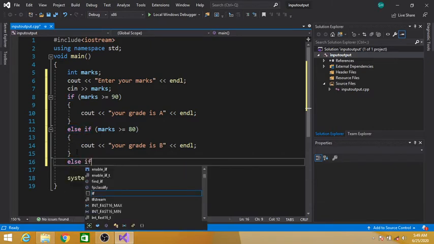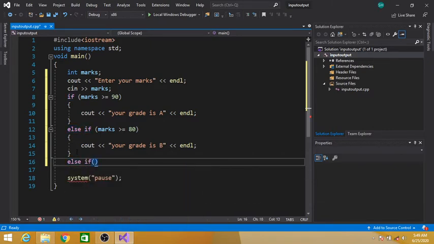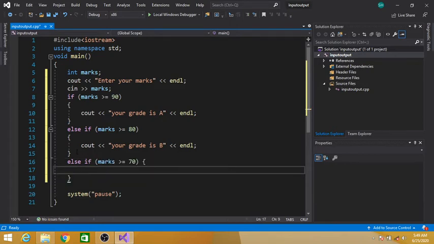Else if marks greater than or equal to 70, then your cout your grade is C, end of line.